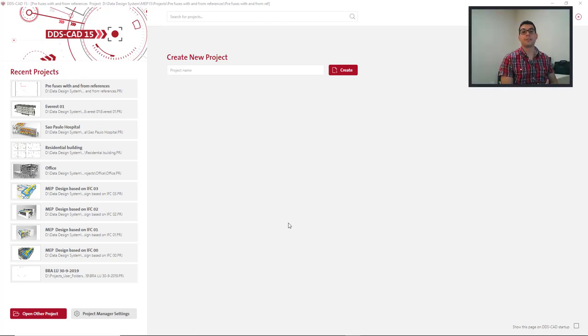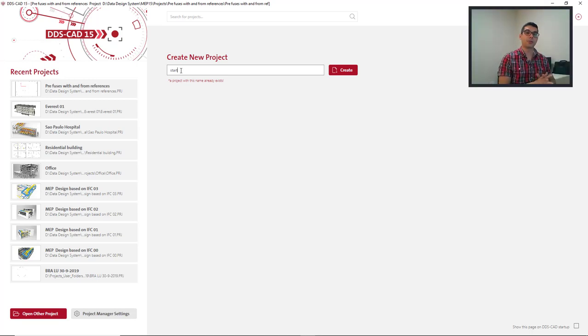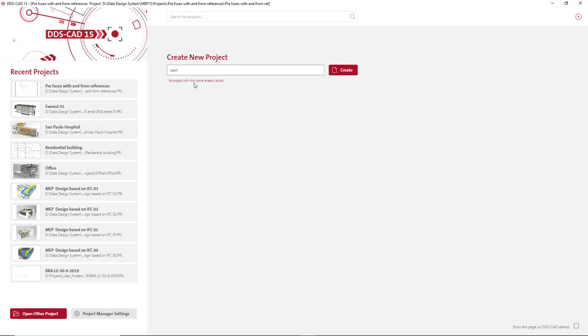DDScad starts with the so-called start page. On the left of the start page, we have access to the recent projects with a thumbnail. If I would like to create a new project, I type the name of the project in the Create New Project field. But if it already exists as a project with this description, DDScad reminds me of that.